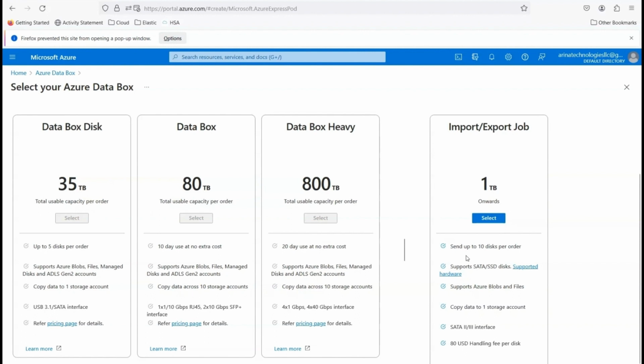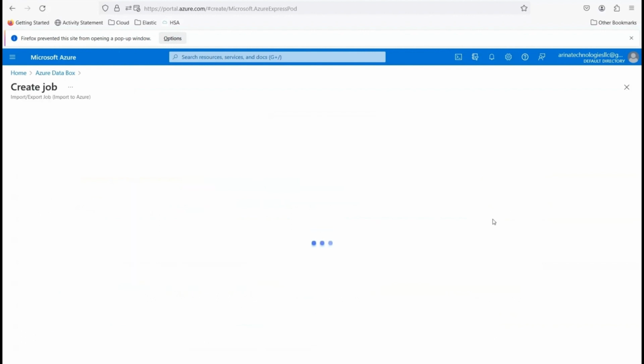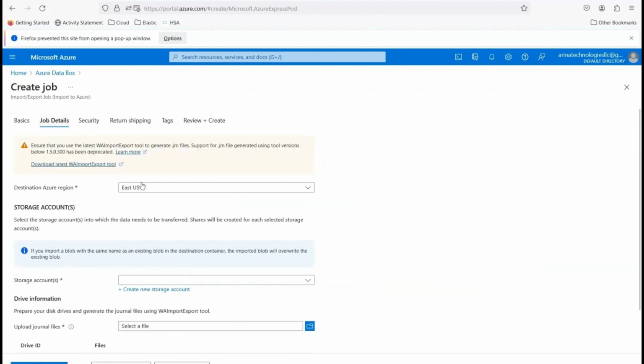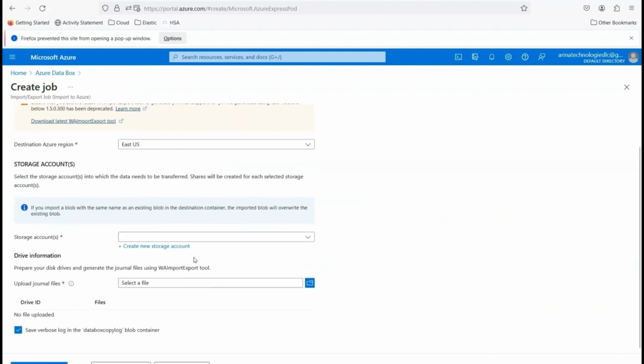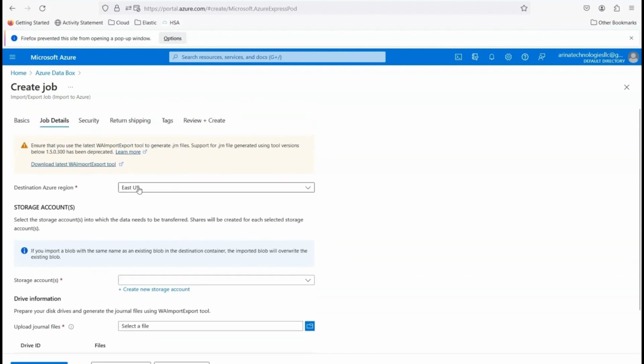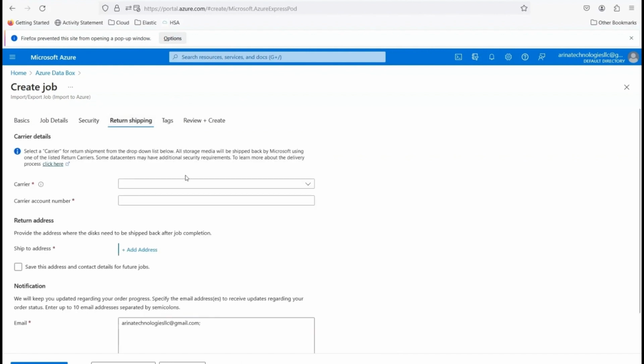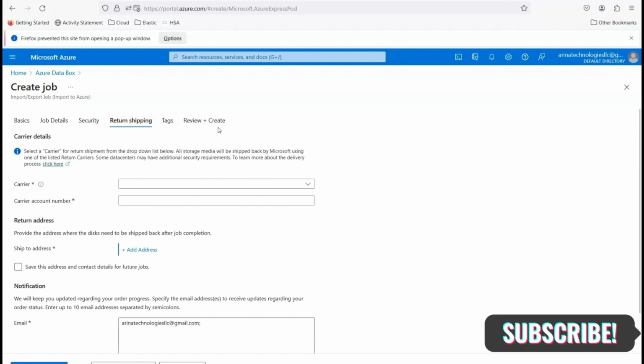But you'll have to be aware of this. If I do select, I can provide further information on what exactly is the job name. I can provide job details. What is the storage account it needs to be moved to? What are the files over here? And in the security, if I come, what is the different security option? And for return shipping, what is the carrier I would need to choose for return shipping? I would need to provide all those details. And once I do that, I can review and create.